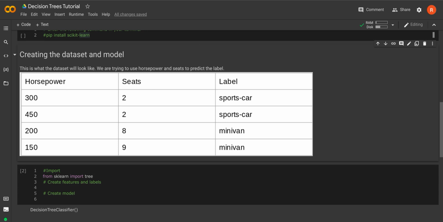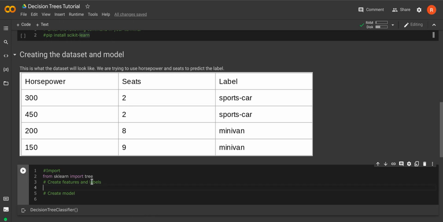We can create our features in the form of a 2-dimensional list. So technically, it is a list of lists, and the inner lists will represent a sample containing the feature values. So we'll create a list called features equals, and using these 2 brackets that denotes that it is a list. So inside this list, we'll create an inner list. And inside this inner list, the first value will be horsepower.